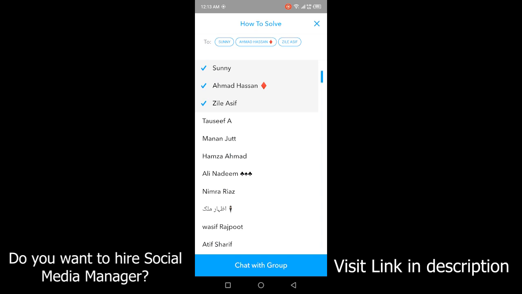Once you click on chat with group, your group is created and you can simply chat with your friends in the group. So by following these steps, you can easily make a group on Snapchat.